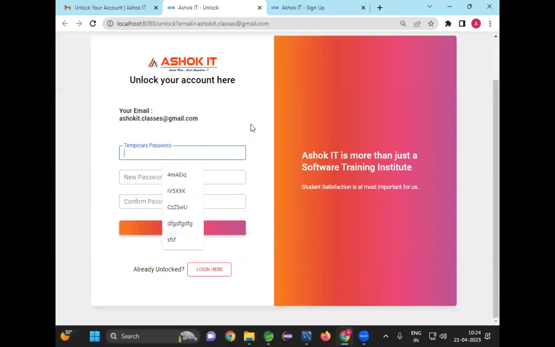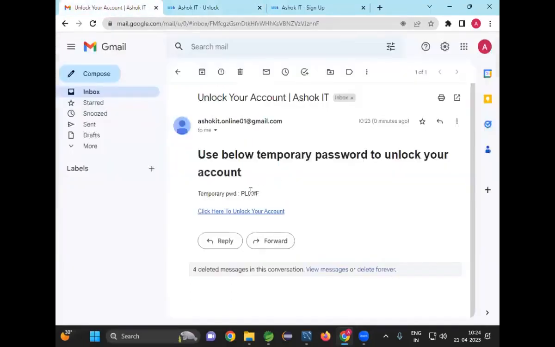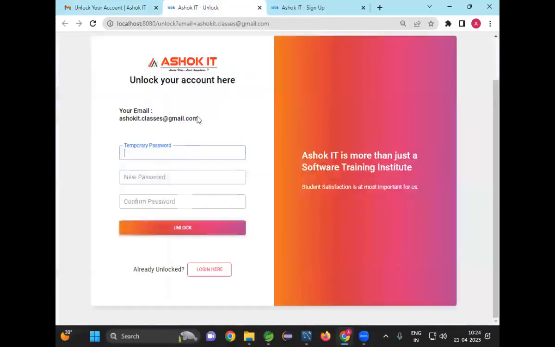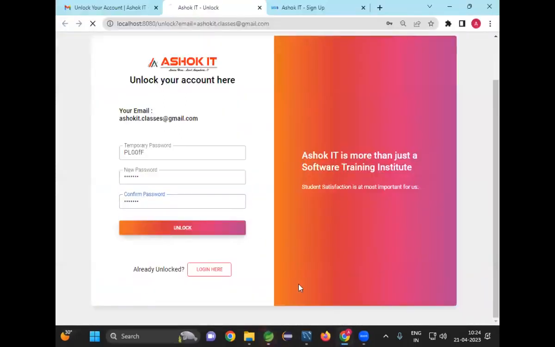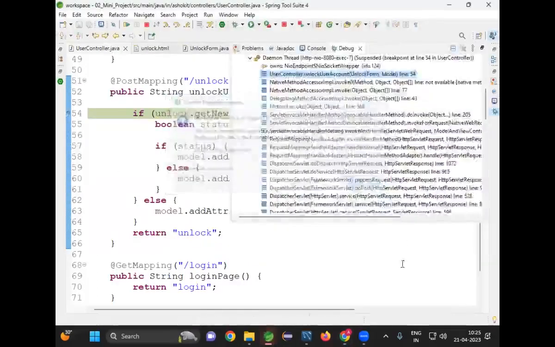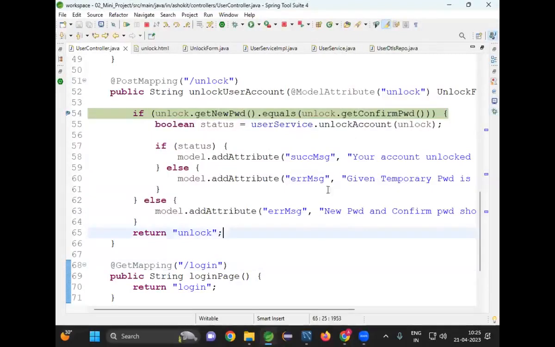Where is the temporary password? In the mail. Copy that. Take the temporary password. Give that. New password, ABC@123 and ABC@123. Okay. Now let me disable this and let me click on unlock. Request is sent from the form. Go to the controller. In the controller, we have the logic.